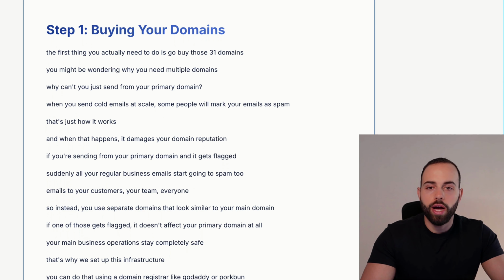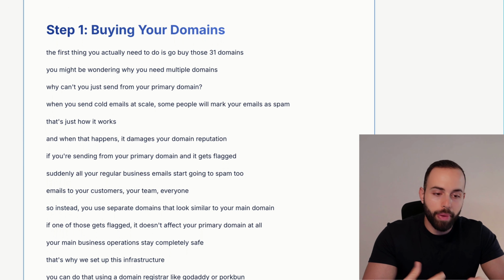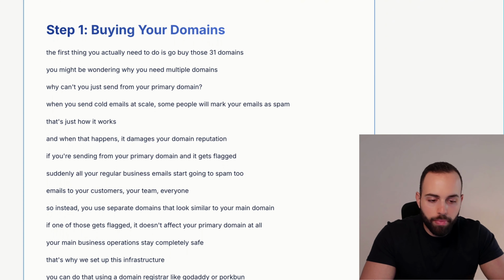So now that you know how many domains you need to buy and how many email accounts you need to set up, you need to go ahead and start building the infrastructure. And the first thing you always want to do is buy the domains. So you need to buy those 31 domains.